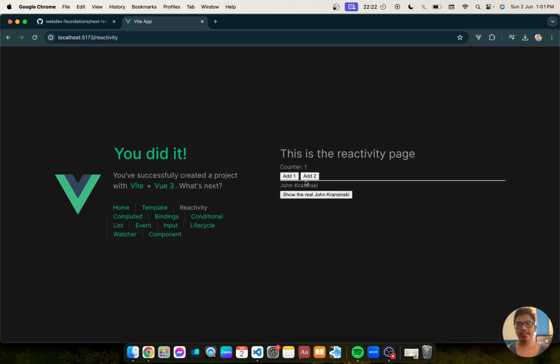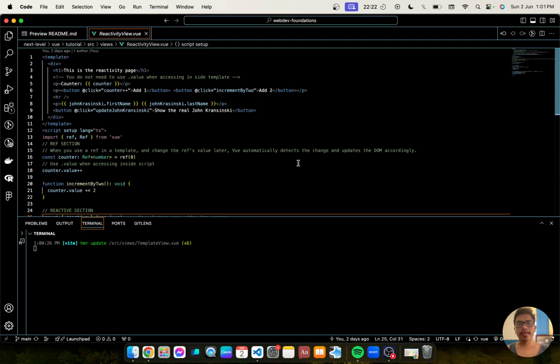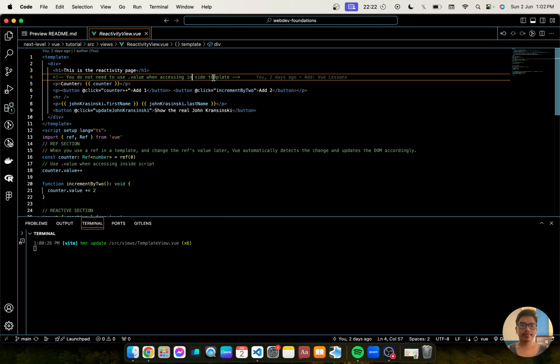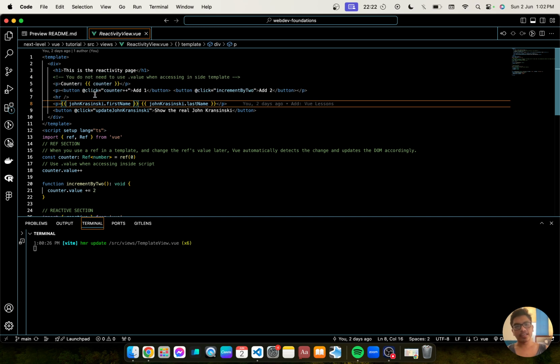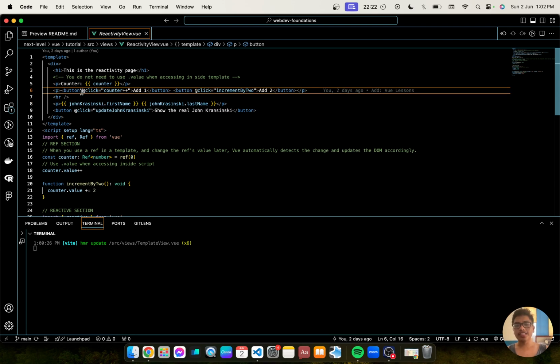Now that we have an idea of what our page is doing, we can now view the code. So let's view our template page. Okay? So we have here, this is the reactivity page, and we have here that you need to use .value when accessing inside the template. And we have here counter, and we have the button with @click. So I assume you've already gone through my JavaScript series, so you know what events are. And here with @click, we're just using @, then the name of the event, click, and we use counter++.